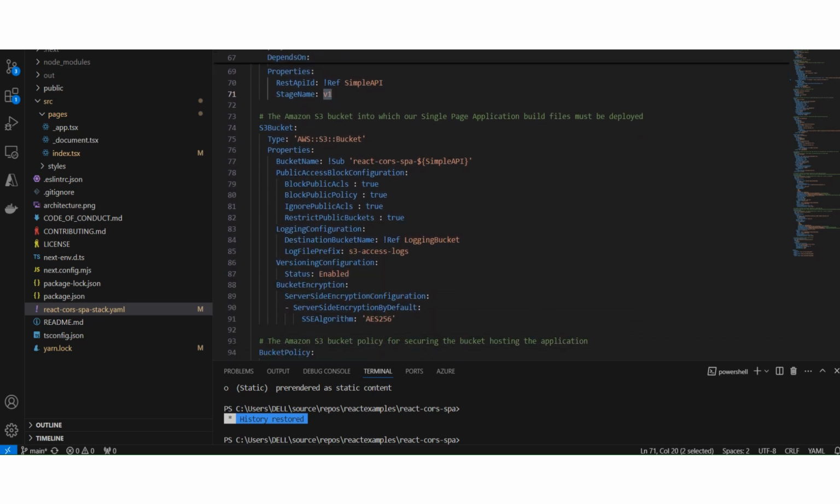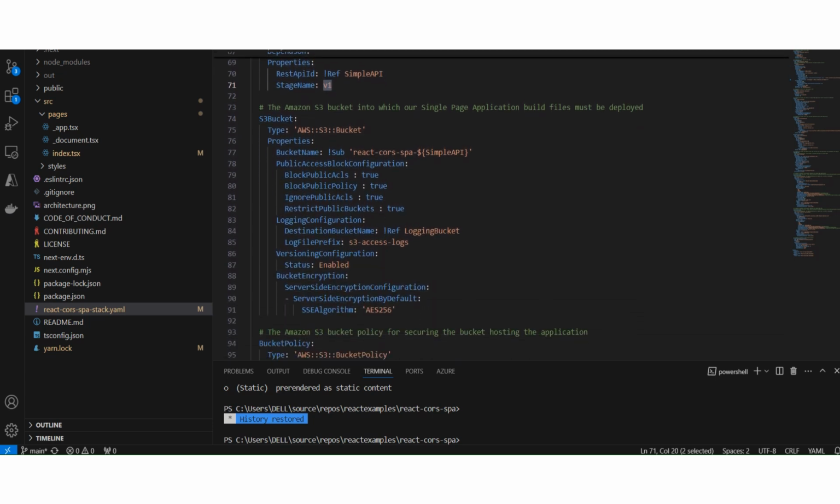Next, we are setting up the S3 bucket. Here we can give any name, it is a reference name for that resource. The type is AWS S3 bucket, so we are creating the bucket.